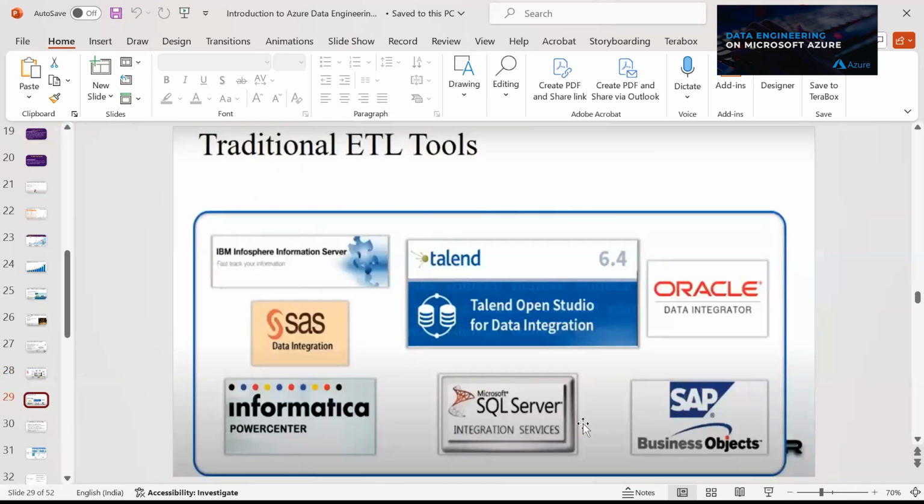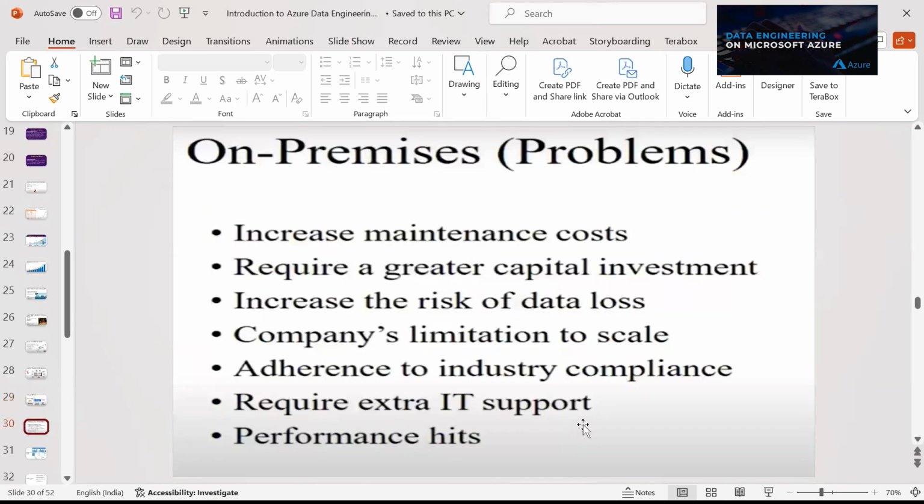Traditional tools in the market, as I mentioned, are many. Talend is one of the big data integration tools. There is also Microsoft SQL Server Integration Services, Business Objects, Informatica, and SAS data integration. All these tools will help you integrate your data in the ETL space. ETL means extract, transform, and load, majorly on the structured side.